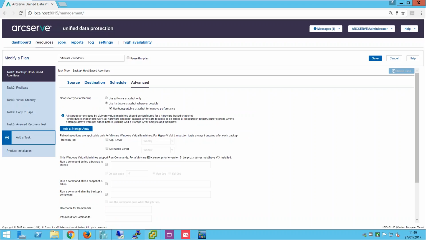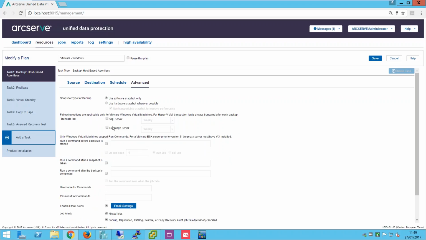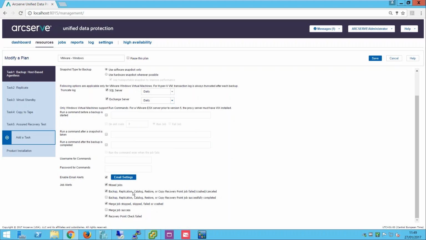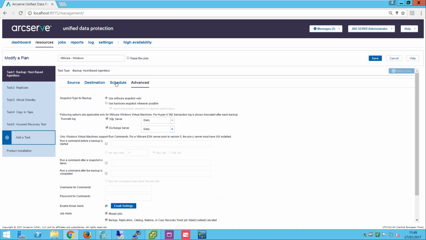And then we have advanced options if you want to use software snapshots, which is a default, or you can use hardware snapshot if you've got a supported disk array to offload the snapshot from the VMware or the Hyper-V or the agent onto the SAN if you're using SAN storage, and that will use a disk array snapshot at the back end. Then you can also enable log truncation if you want. So if you want to truncate the Exchange SQL logs, you can do that daily. You've also got placeholders to run scripts, and you can enable email alerts as well. So there's quite a few fields to configure, but it's pretty straightforward.